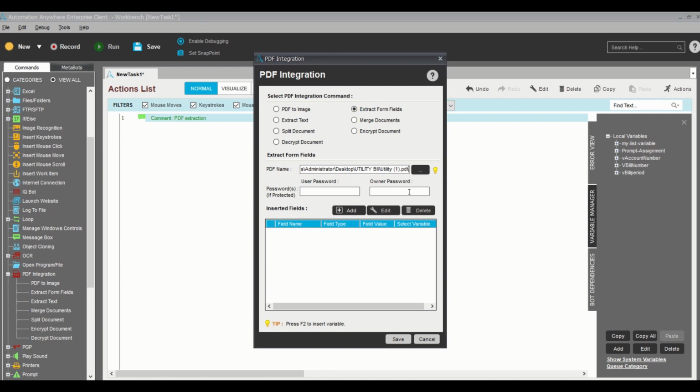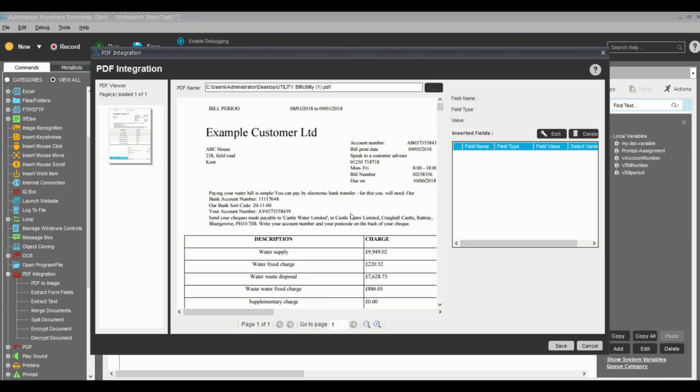We don't have any user password or owner password. Now we need to add. As soon as you click add, you can see the PDF has been captured by the screen. Now you have to capture the field you want to extract. So my first thing is bill period. I will capture bill period.